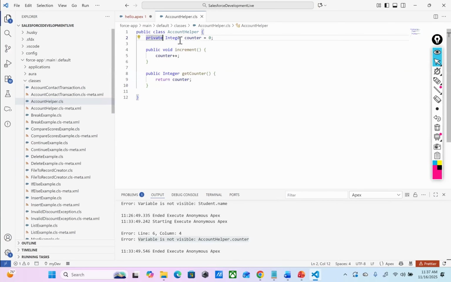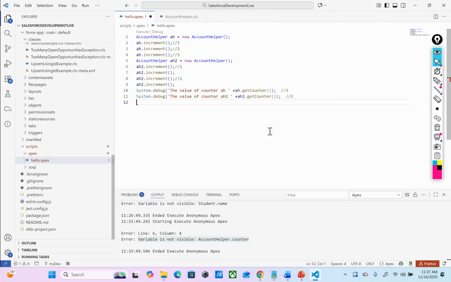Is it a static variable or a non-static variable? Non-static. So now what's going to happen? I want the output. What will be displayed here? Three and 4. Huh? 3 and 4. This 3 would be 7.